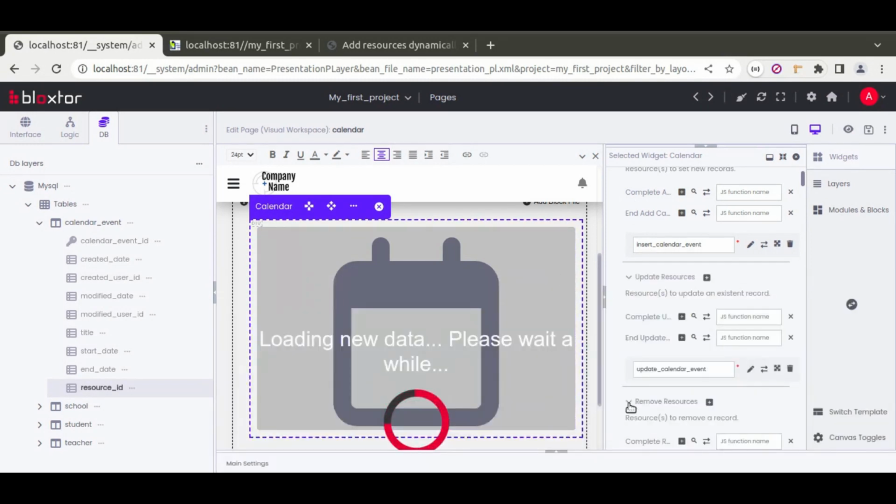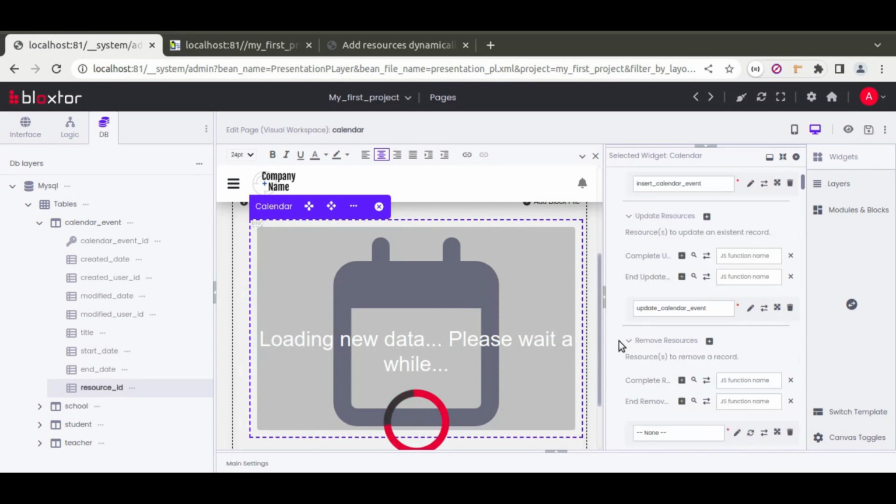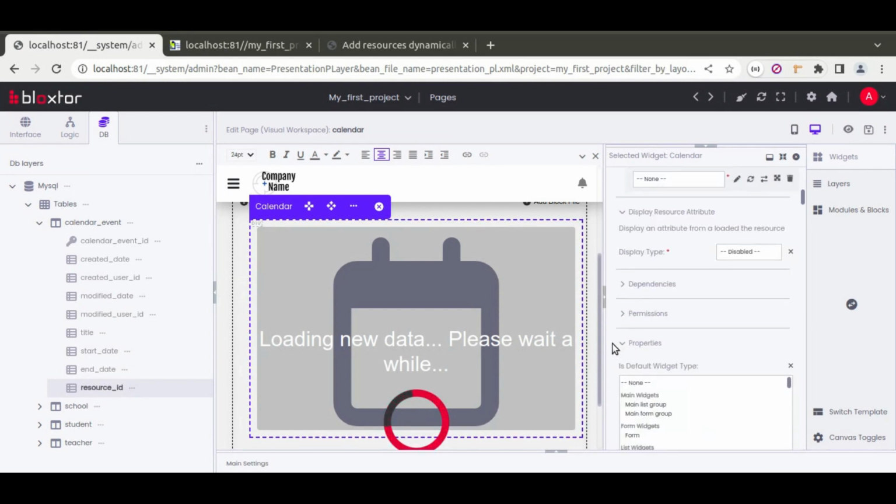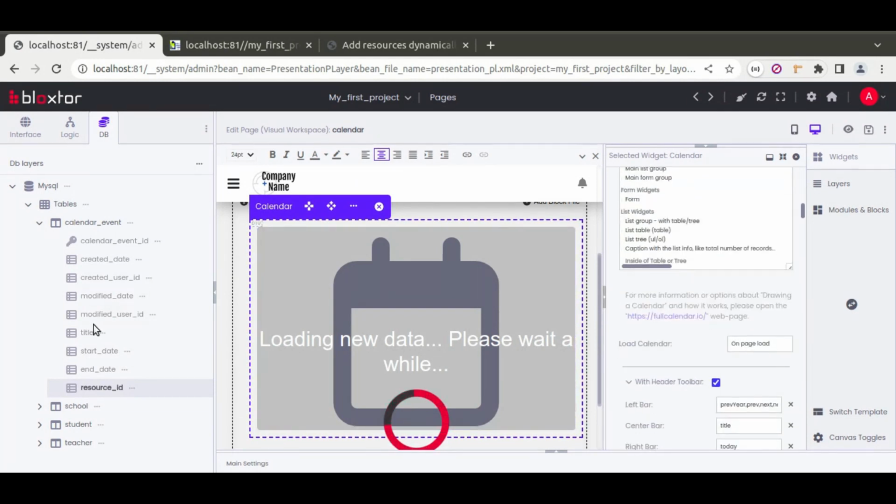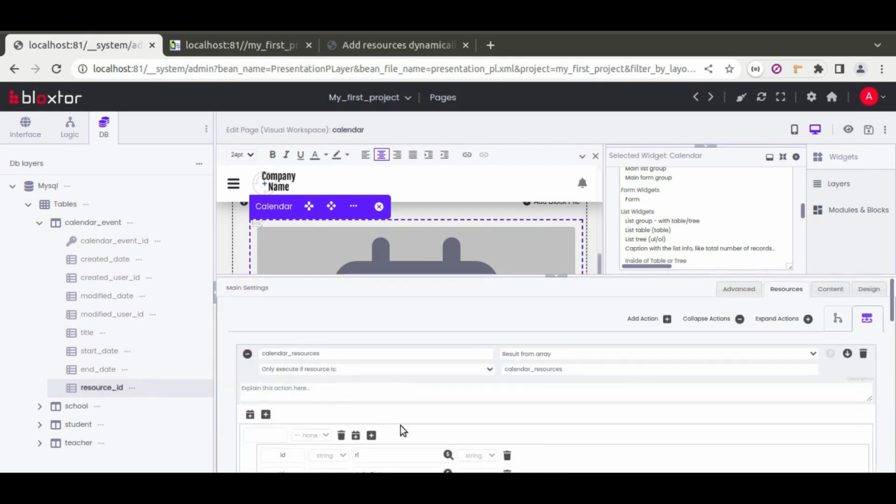Okay, so next step, what we need to do is tell the system what the corresponding attributes are, so the widgets know that the title is to show the title of the event, the start date is to show the date that the event should start, the end date attribute is to end the event, and the resource ID is to place that event in the specific resource that we created here, so this resource here.